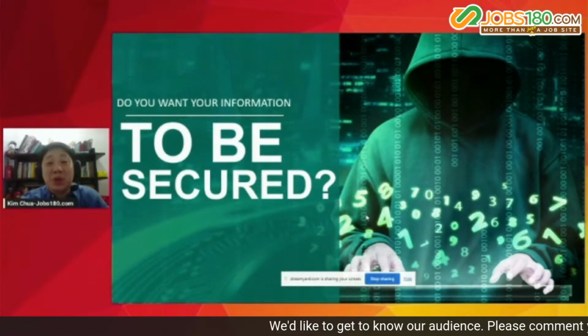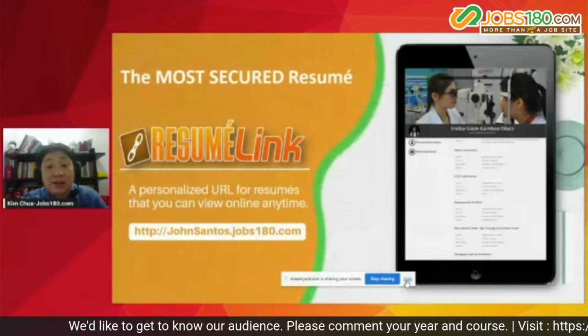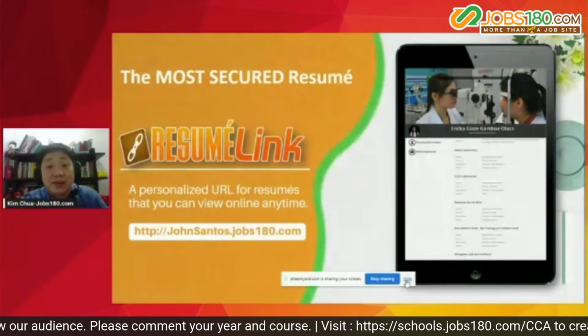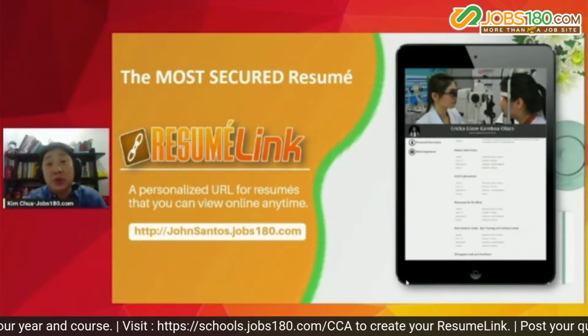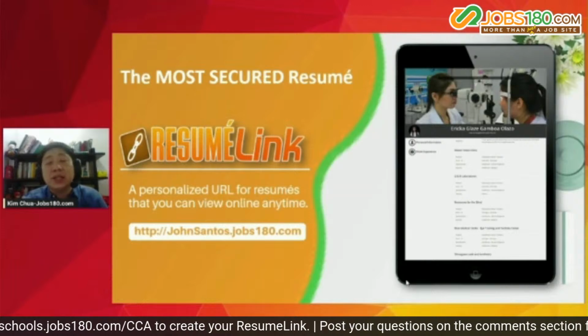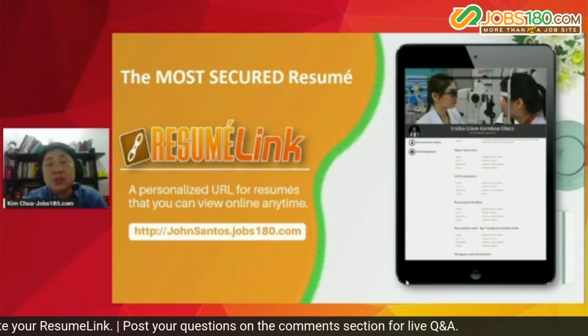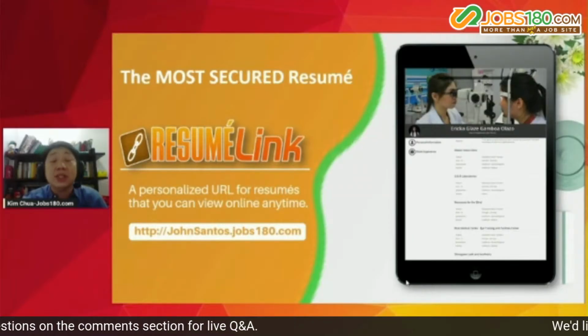And so with that, let me show you another tool. This tool is called Resumelink. By definition, this is a personalized link that anyone can open online anytime, provided that they know the link. So let me use an example. If you are John Santos, just in case your name is John Santos, your resume link would look something like johnsantos.jobs180.com.